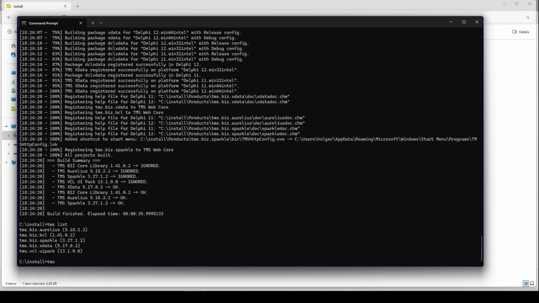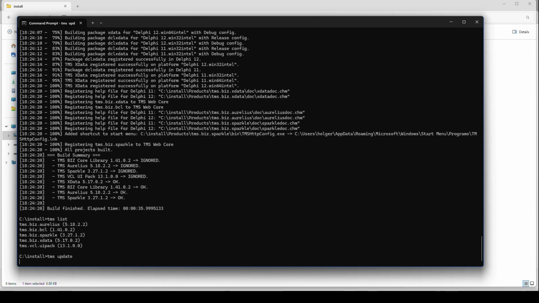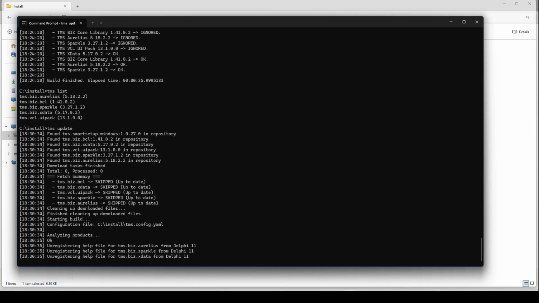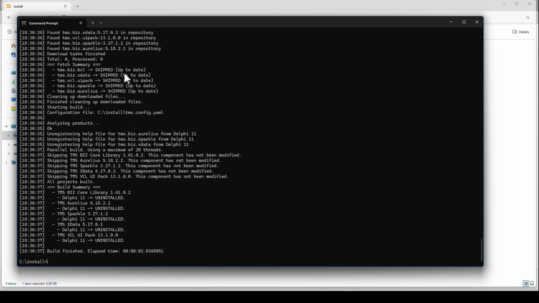So now that we have Xdata installed, Sparkle installed, VCL installed. How would we update them? Of course, we just call TMS update. And if you want, you can specify one specific product. You don't have to update them all. You can just check, hey, I want to check if your TMS VCL UiPack has an update. But in general, just type TMS update and you get all the updates. But you see, everything is up to date.